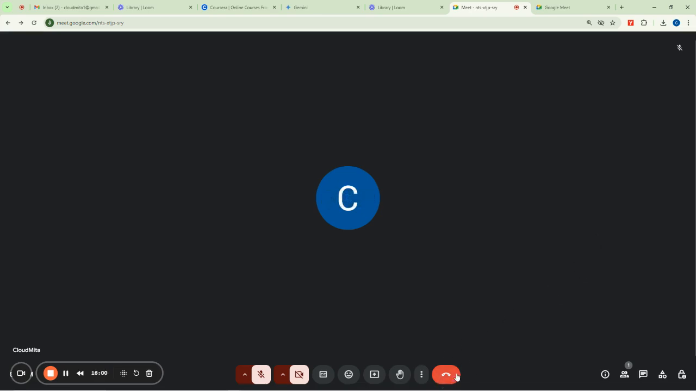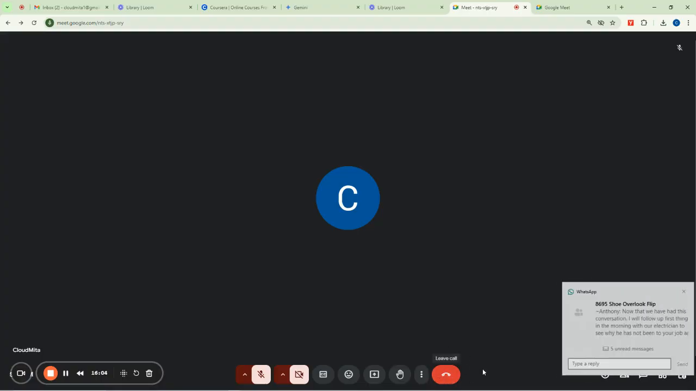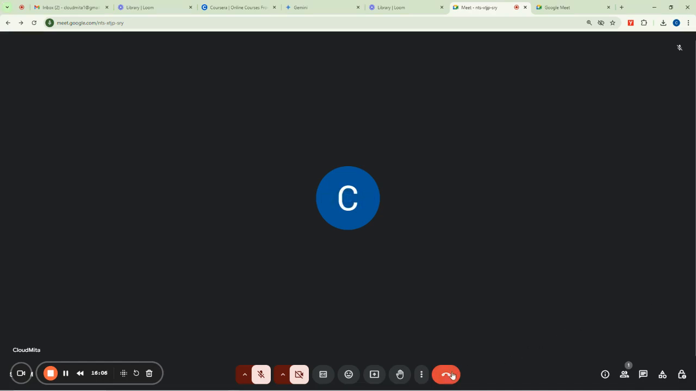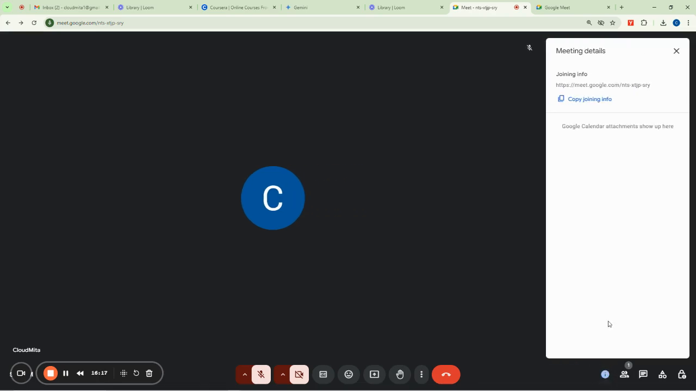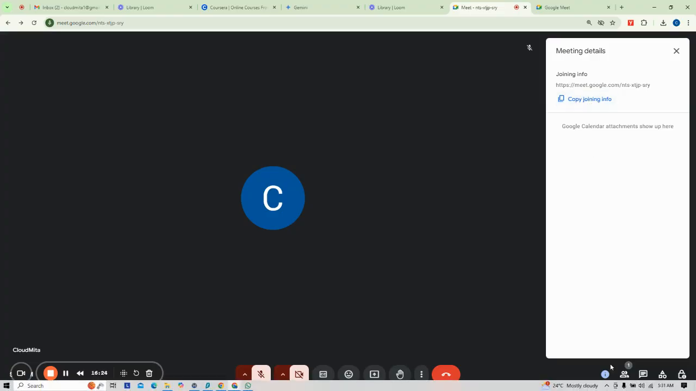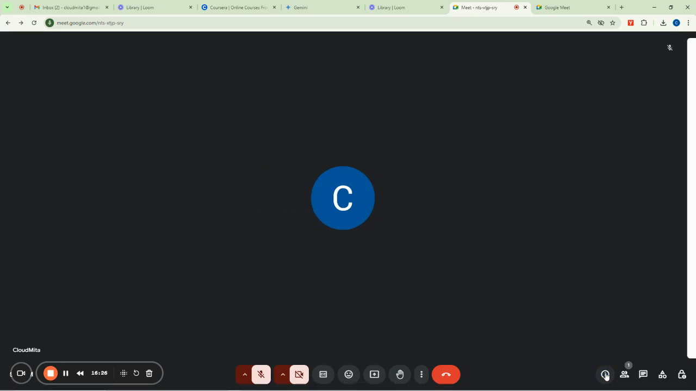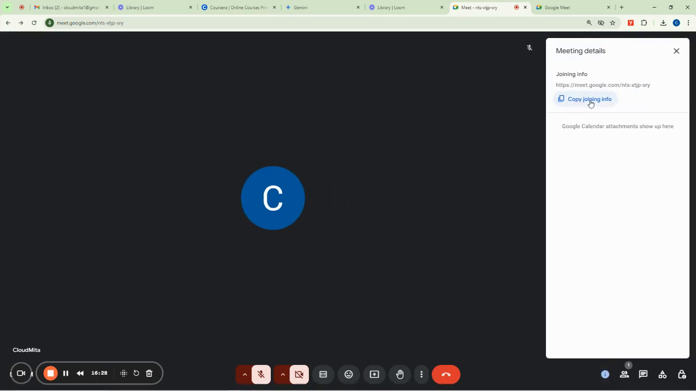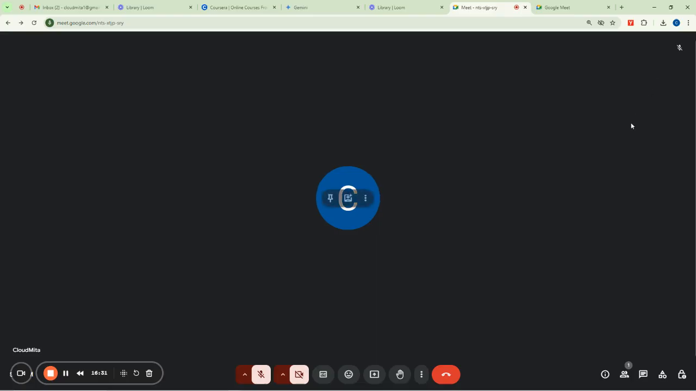Now I'm going to skip this one because this is the leave call tool. So whenever you click on this, it means that you are done with the meeting. You are going to be exited out of the meeting. But then we have other aspects of this whole thing here. This is the part where you get information about the meeting. If you want to share the meeting link with someone, you can simply click on this details icon here, and then copy the link and share with whoever you want.